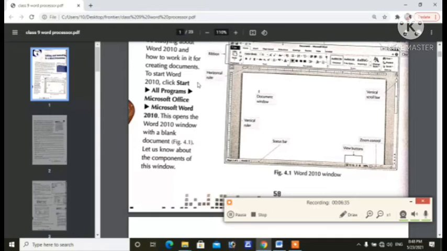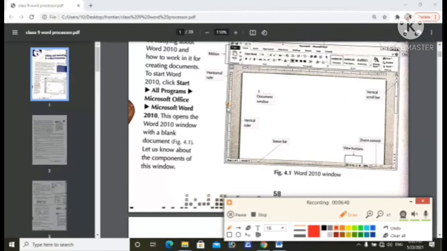Then what we have is the horizontal ruler as well as the vertical ruler. This is the vertical ruler. And this is the horizontal ruler.